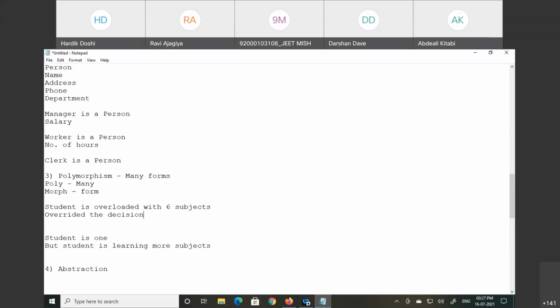Okay, so these are the 2 different scenarios. This is scenario number 1, and this is scenario number 2. Scenario number 1 is termed as function overloading, which I'll be discussing in detail, don't worry. And scenario number 2 is termed as function overriding.